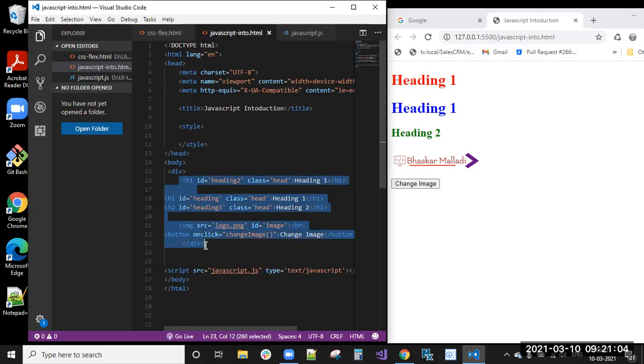Okay, 5 H1 tags you can create, and while loading you can change the content. These 5 H1 tags' content you can change in 3 different ways. The first H1 tag you can change by using getElementById.